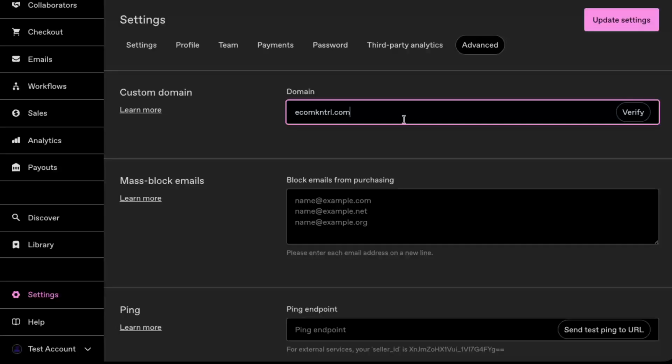It's a good idea to double check for typos here, because an incorrect domain will break the link to your store. When you're happy with what you've entered, scroll down if needed and click on the button that says Update Settings. This step is essential. Your custom domain won't be saved or applied until you hit that button.